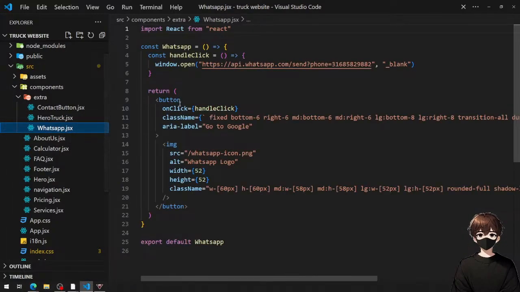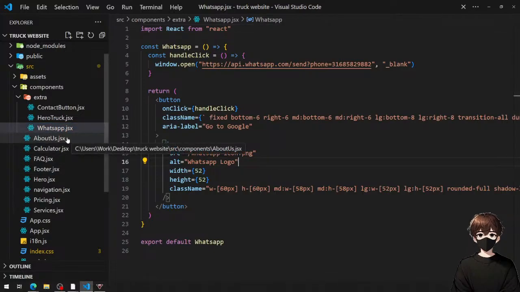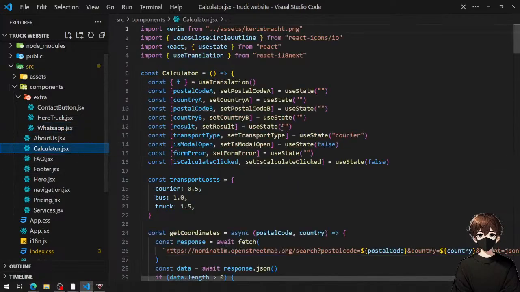Check the WhatsApp. Nope, not here. So then let's check the calculator. Use state.